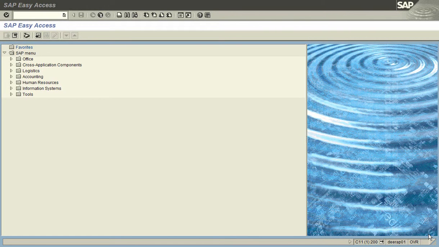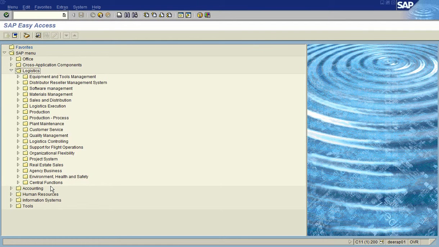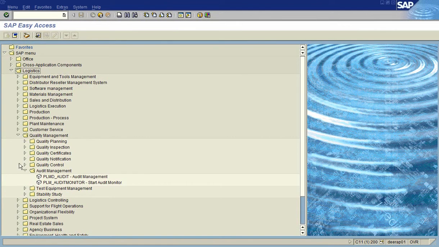This recording is used to show how to run the audit monitor, a really powerful tool in maintaining and keeping track of the audits that are due or which ones have been done already. The menu path: Logistics, Quality Management, Audit Management, Start Audit Monitor, PLM Audit Monitor. Double click on that. We used the PLM audit, this audit management, to create it and maintain it.